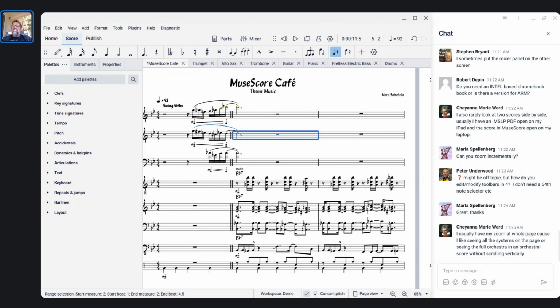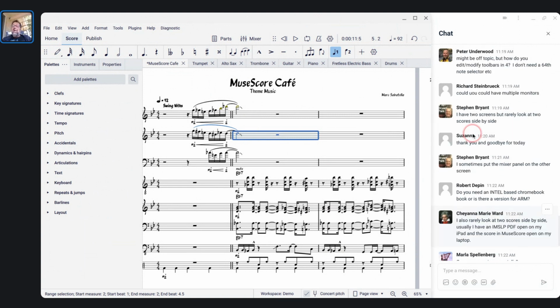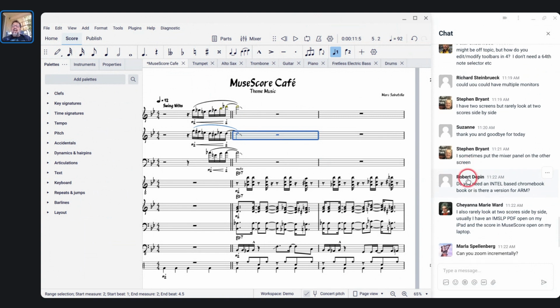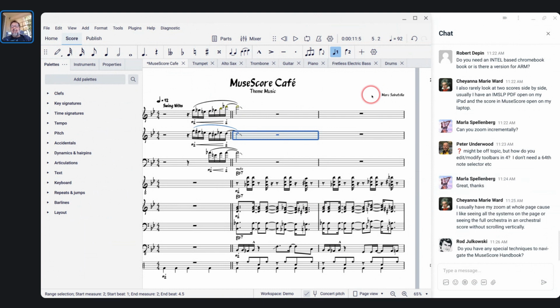I've answered questions. Do I need an Intel Chromebook? Oh, Robert, that is a good question. You need an Intel Chromebook for best results and for support of Muse sounds. You definitely need the Intel because there's only an official app image for Intel.